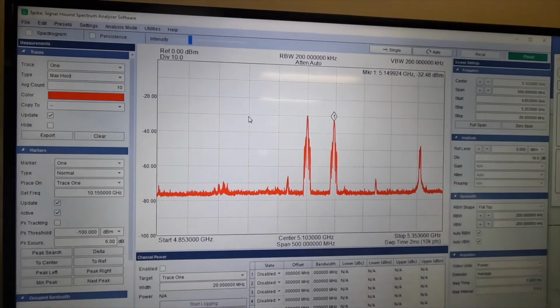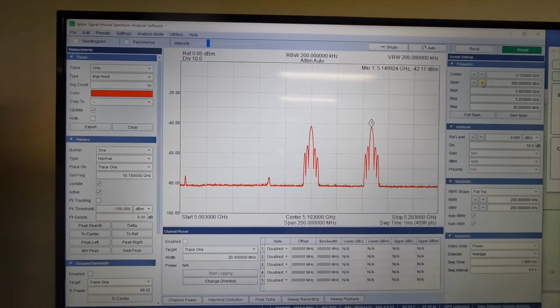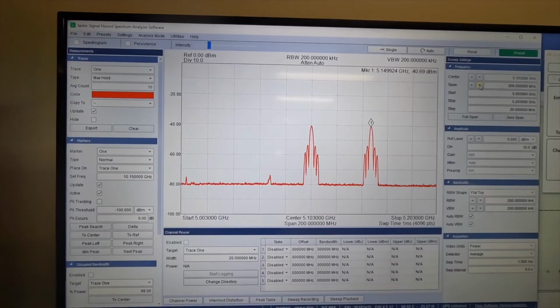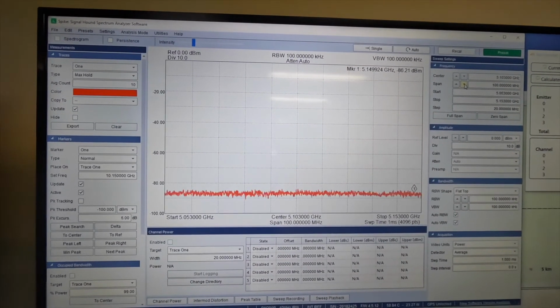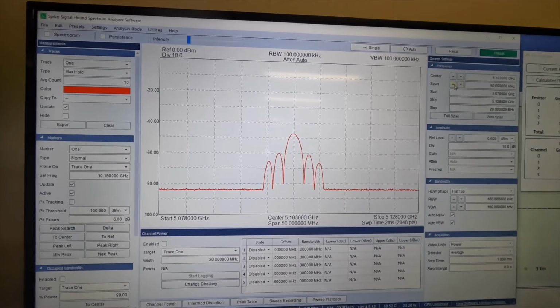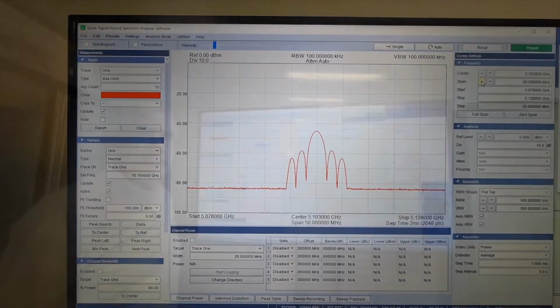And if we were to change the span slightly, you see a little bit better the sin X over X pulsed characteristics of these emitters in the scenario. Based on its pulse width and PRI, you get the perfect sinc function.